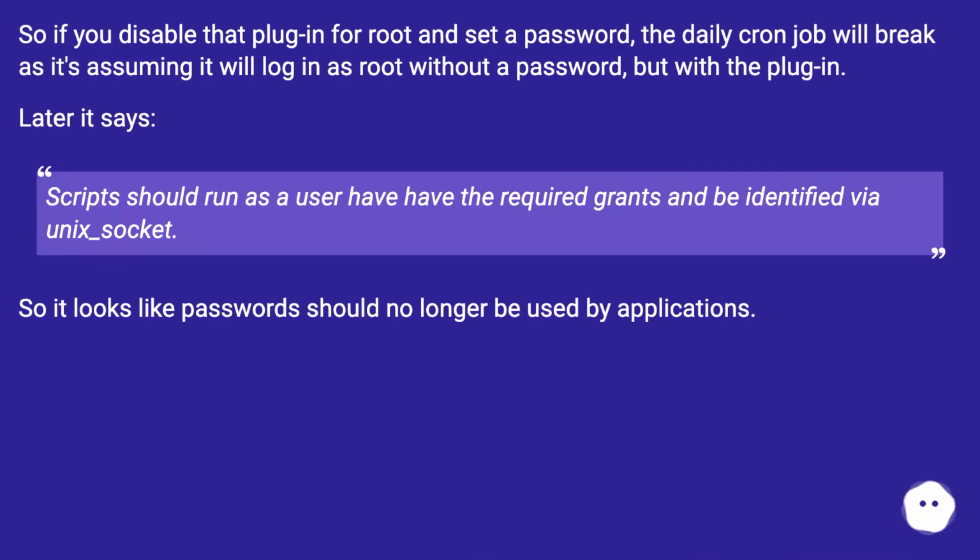So if you disable that plugin for root and set a password, the daily cron job will break as it's assuming it will log in as root without a password, but with a plugin. Later it says, scripts should run as a user who has the required grants and is identified via unix_socket. So it looks like passwords should no longer be used by applications.